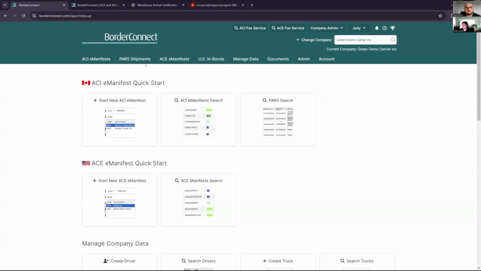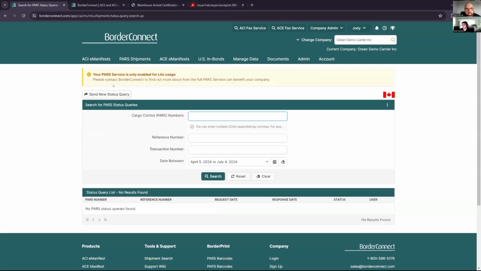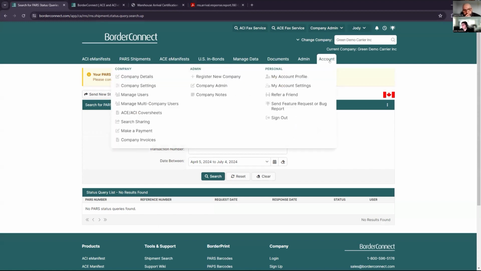But if you're an existing carrier and you're not, when you mouse over the PARS shipments tab, you only see 2 options here instead of the normal 10. And when you click on the PARS shipments, you'll see your service is only enabled for light usage. So if you're an existing carrier looking to get set up with RNS, basically you just want to head over to the rightmost account tab and click on the first option, the company details.